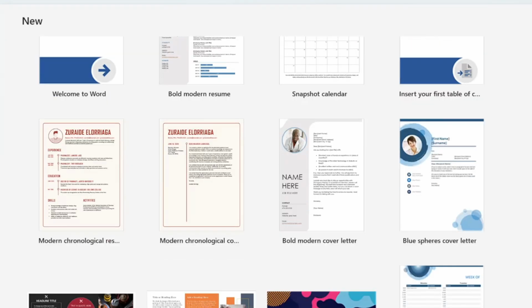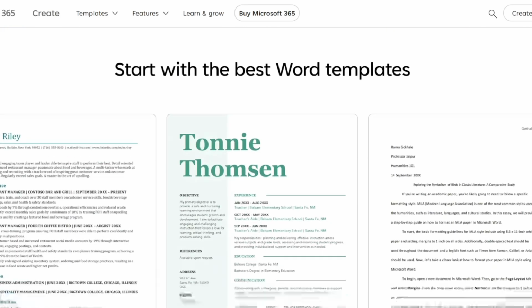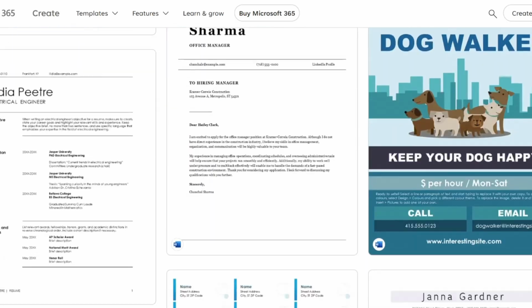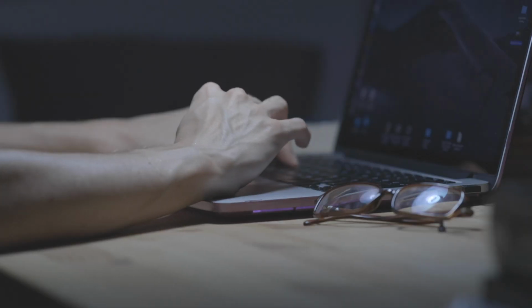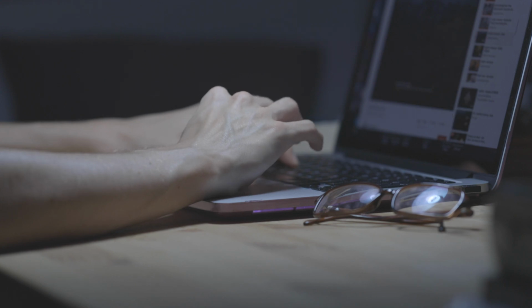Microsoft Office offers an extensive library of templates, and you can download more from the official Microsoft website. But that's not all. Office isn't limited to just its own templates. It's compatible with a wide range of file formats, meaning you can use templates created for other apps too.